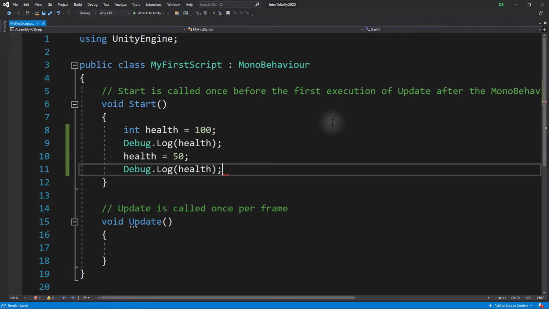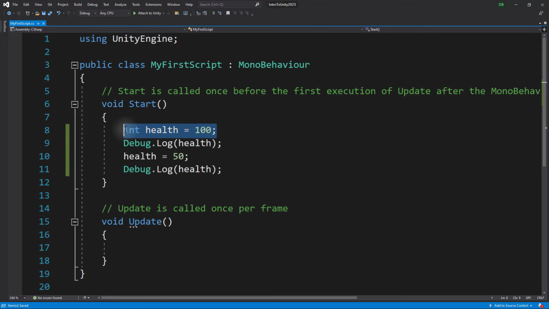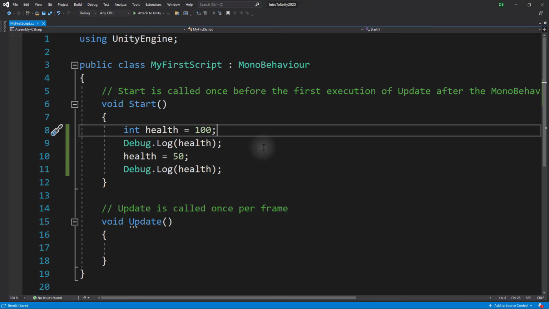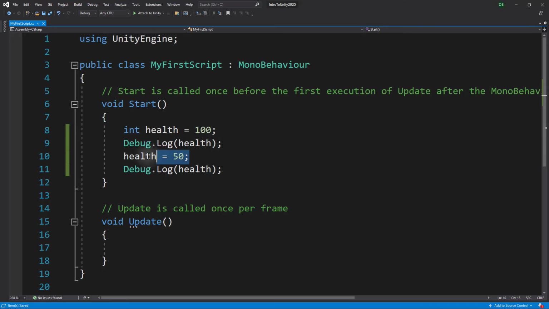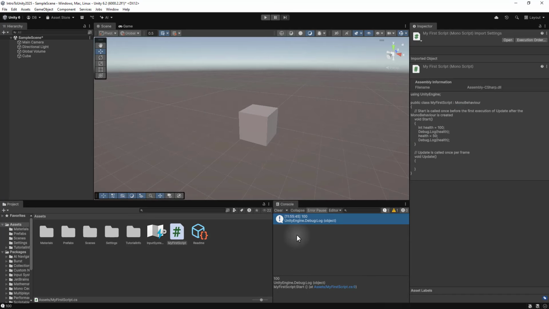So what we are doing here is 4 things. We are creating a health variable that is equal to 100. We are then logging that value to the output to the console. We are then changing the value to 50 and then logging that value to the console. So what we're doing here is in total logging 2 messages to the console. Now, before I press play, what do you think these are going to be? Okay, what do you think it's going to look like here in the console?